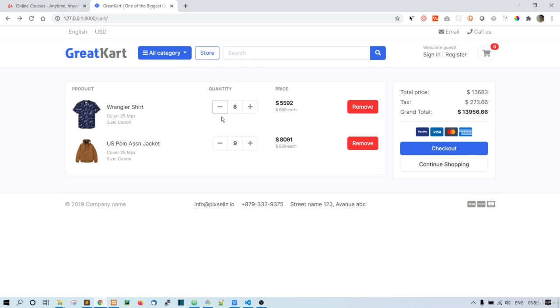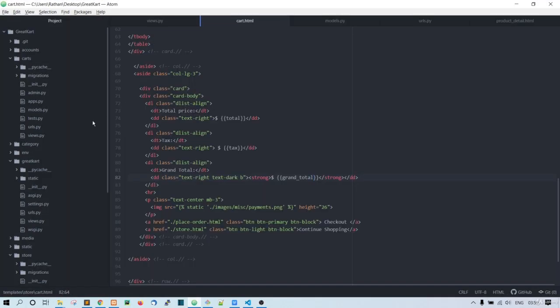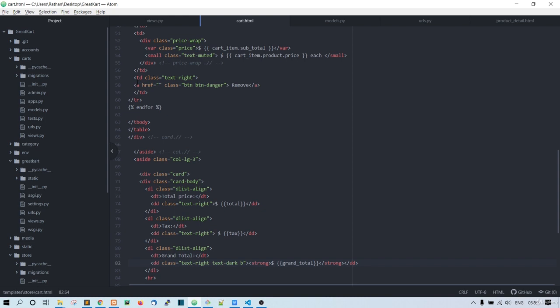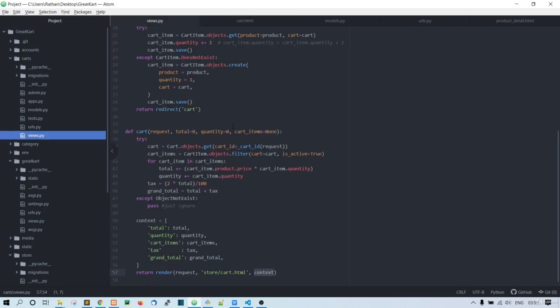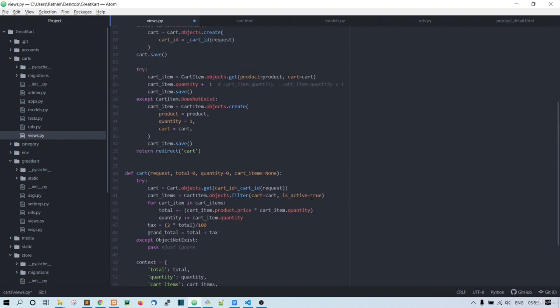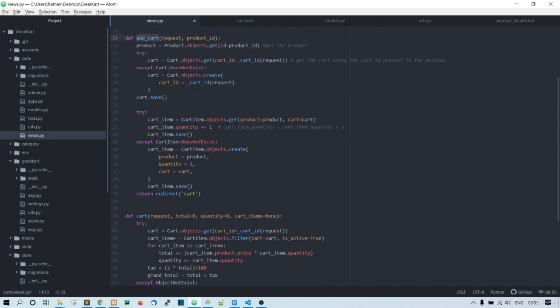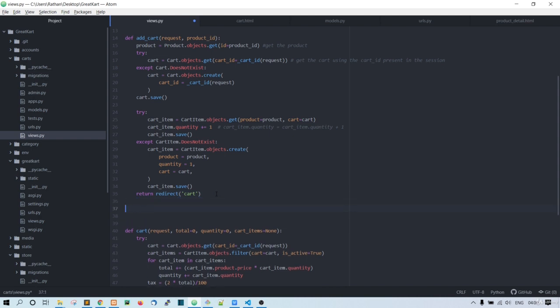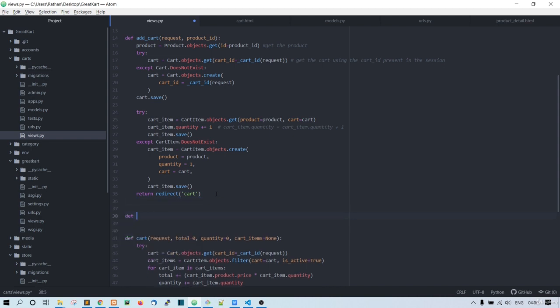First of all, let's go with this minus, decrementing the product. So let's go to the code editor here. Let's go to the views, cart views here. Okay, so we'll create a new function. Once this add cart is done, let's make this here. Define remove cart. Of course we need to pass the request, as well as the product ID.